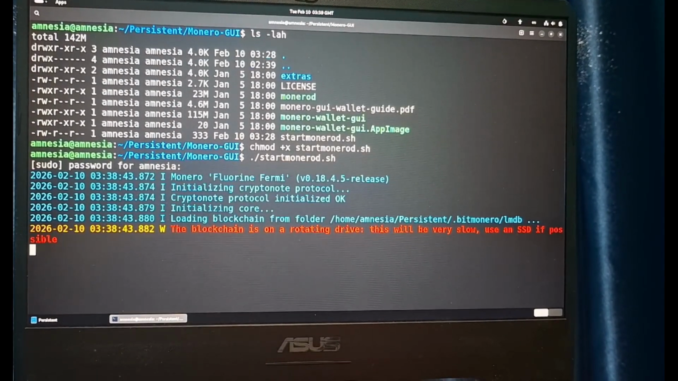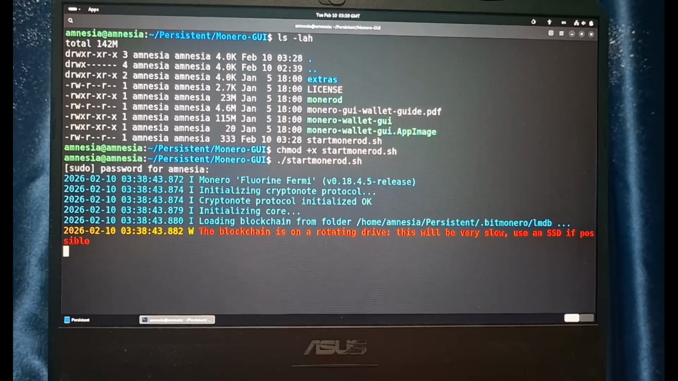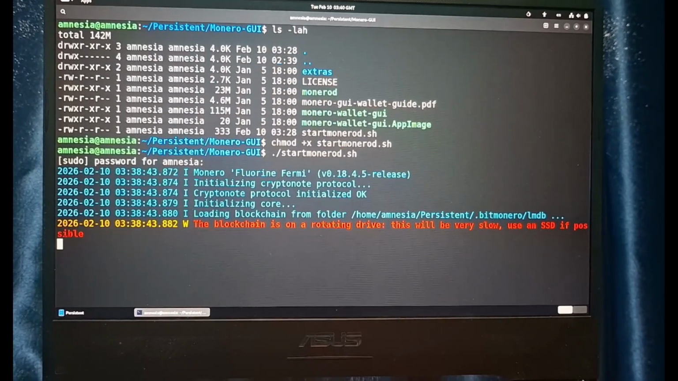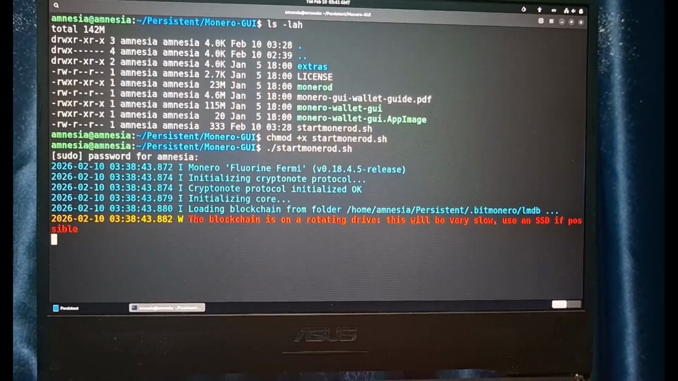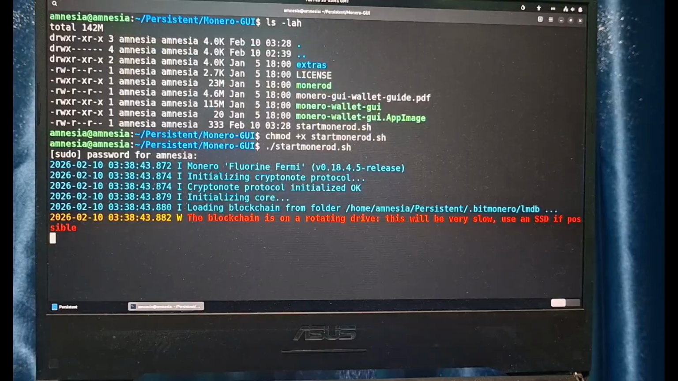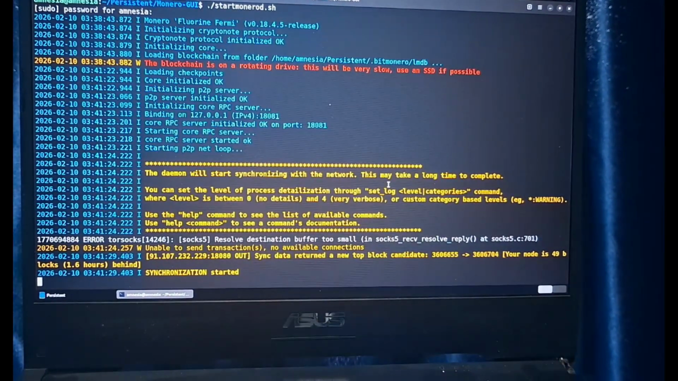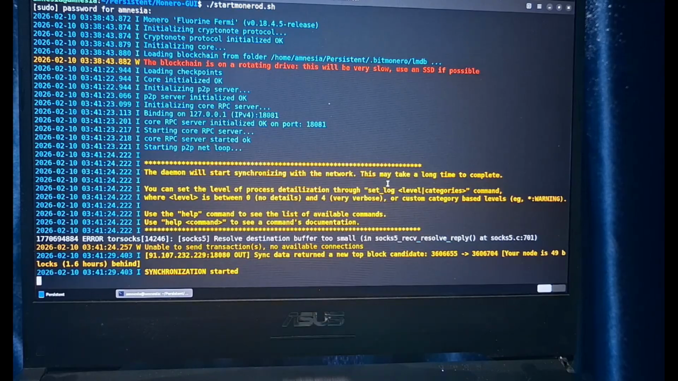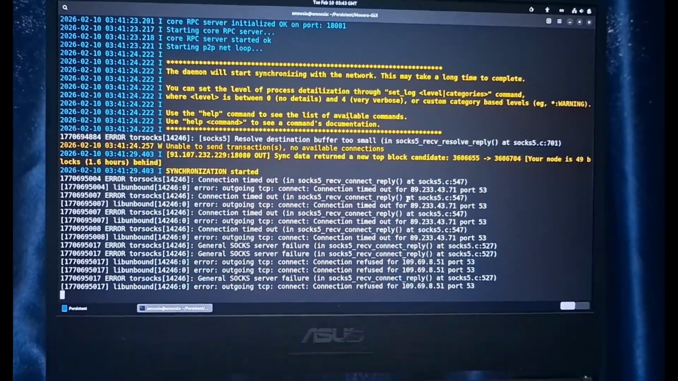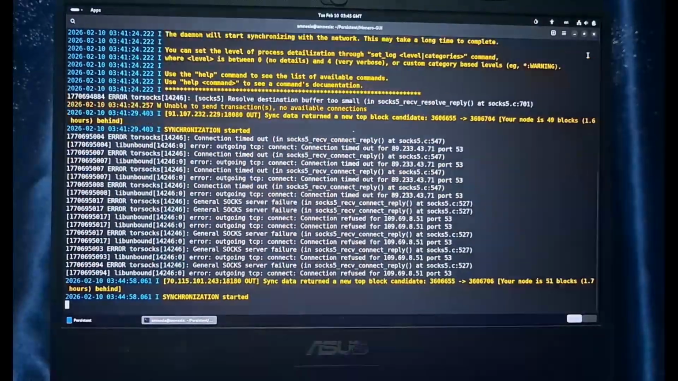Monero daemon is now syncing with the blockchain. Since Monero tries to resolve peers' domains, but Tails blocks clear DNS and routes requests over Tor, you'll see port 53 DNS errors in the log, which is normal, just ignore those logs.